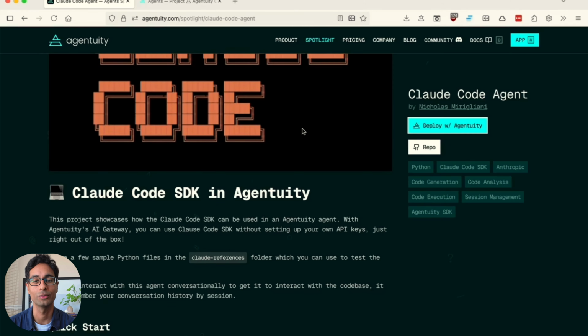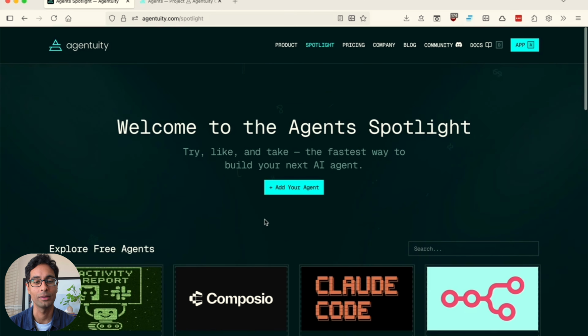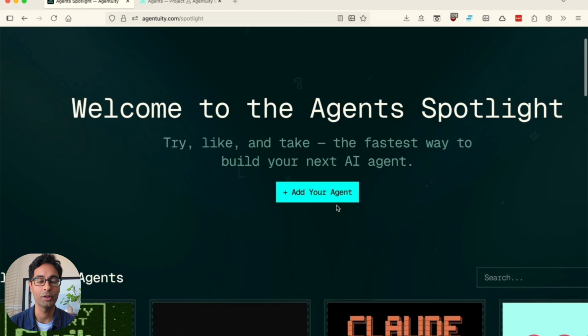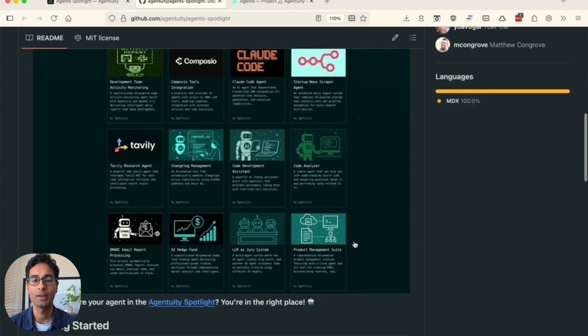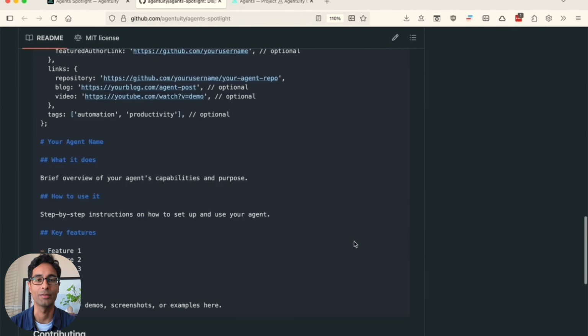Now, if you want to contribute, let me show you how that works. So if we head back over to the Spotlight, you can see this Add Your Agent button. So if you just follow that, you'll see this contribution guide, and it'll walk you through the steps of getting everything set up and getting your project on the Agent Spotlight.